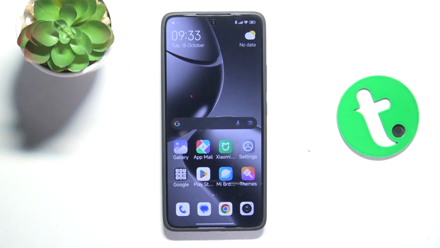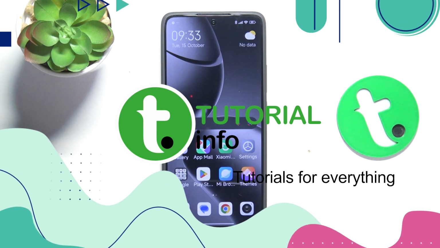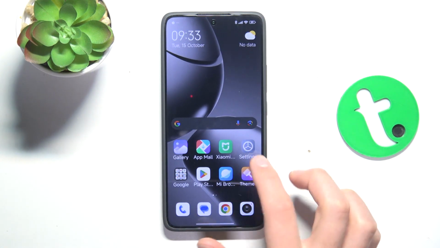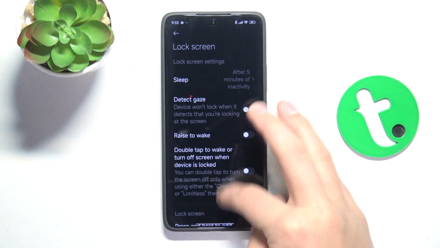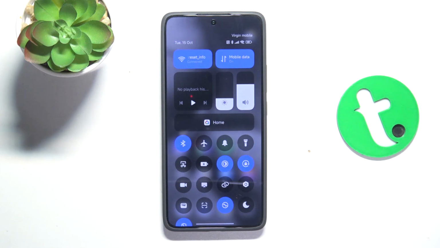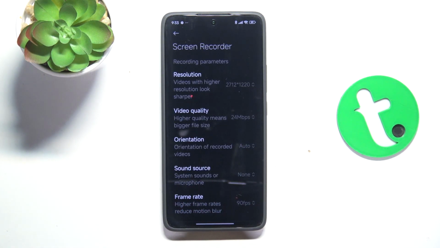Hi guys, today I would like to show you all how to display touches while screen recording on a Xiaomi 14T Pro. So firstly, go into settings. Now, pull from the top of your screen to the bottom and search for the screen record icon. After you found it, just simply press it and hold it.